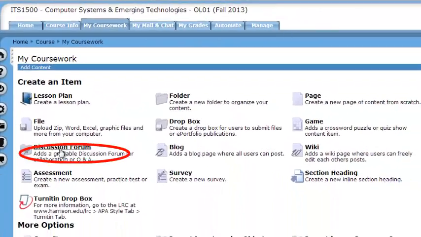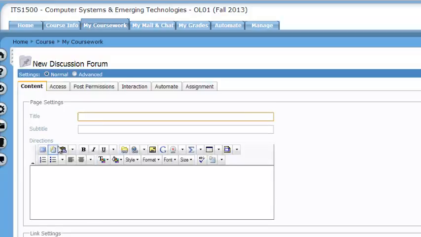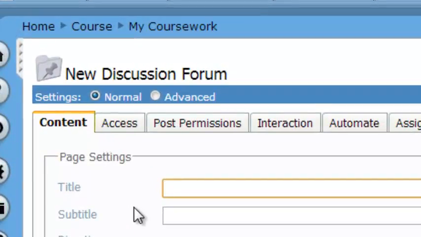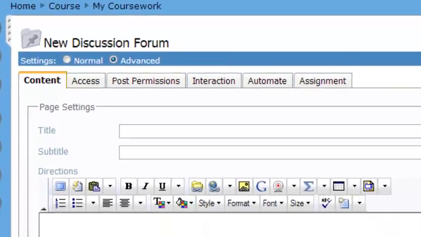Since we want to add a discussion forum, you would select Discussion Forum. And then in order to get all the features that you would need, click the Advance button. Make sure you click the Advance, so that way you're able to see a lot more options.